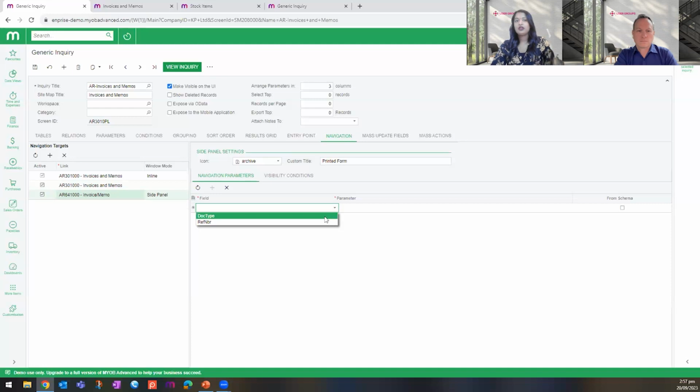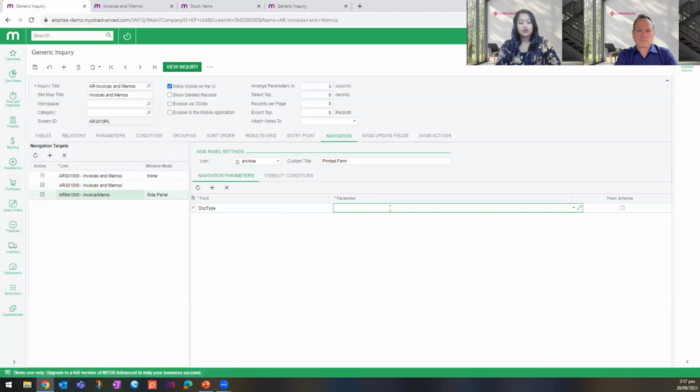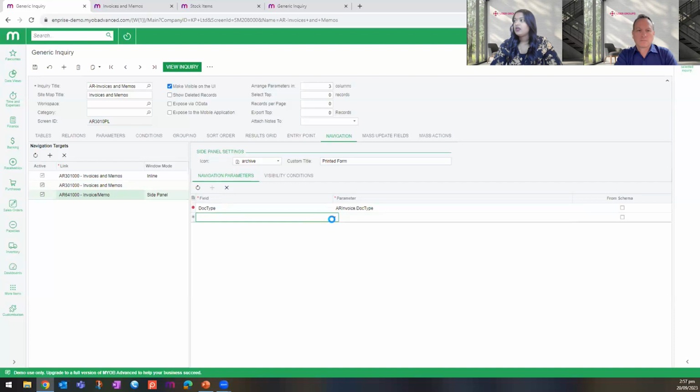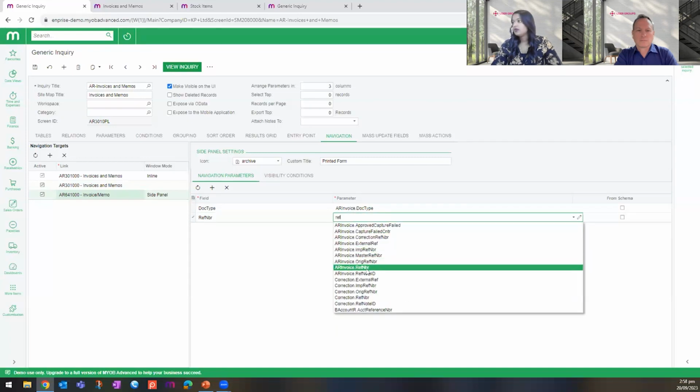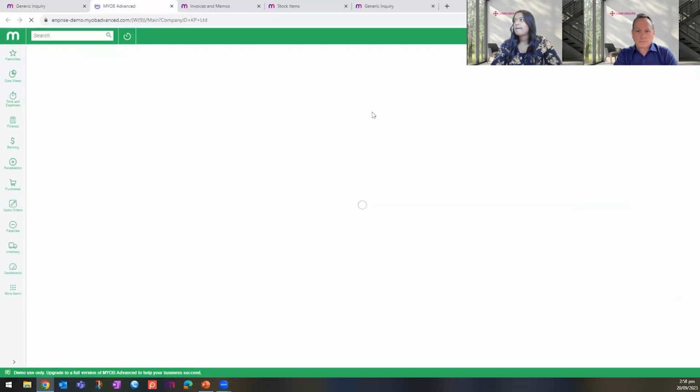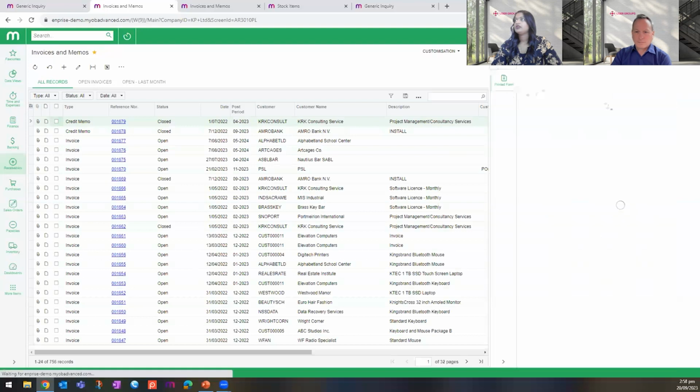All right, so again, looking at your printed form, you want to match the document type to the document type of the transaction. So AR invoice document type. And then another parameter on the invoice form is the reference number. So I then want to match this to the invoice reference number as well. So AR invoice reference number. All right. So if I save that and view my inquiry, okay, I now see my printed form.